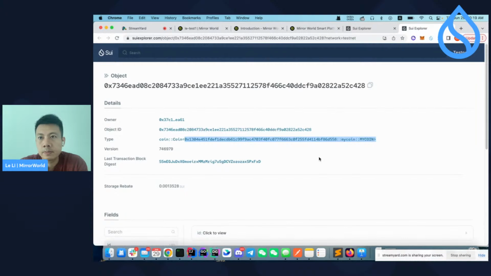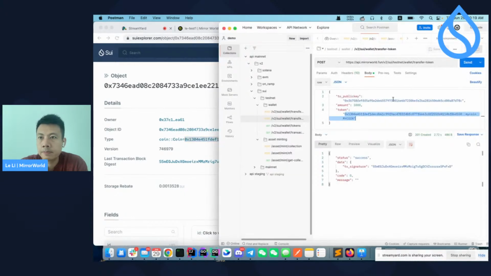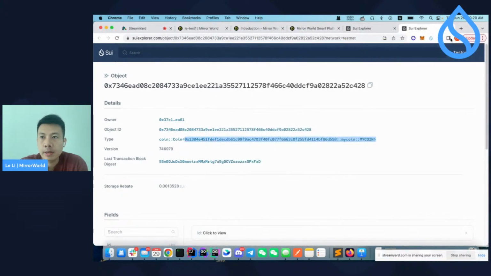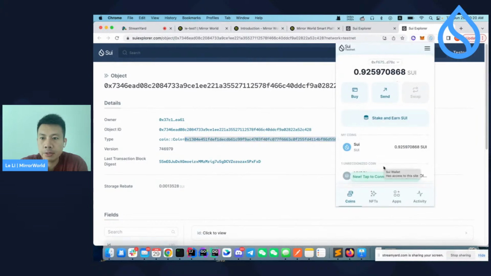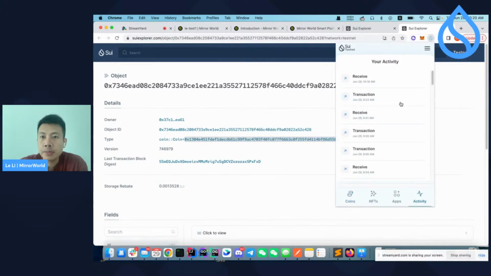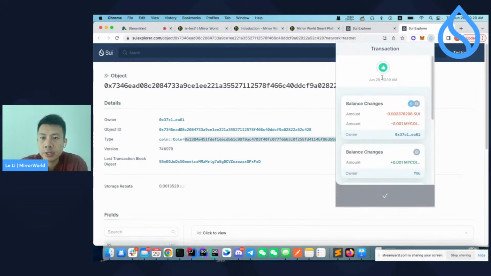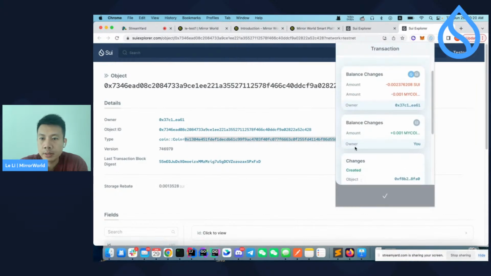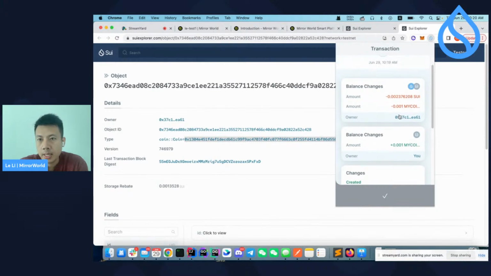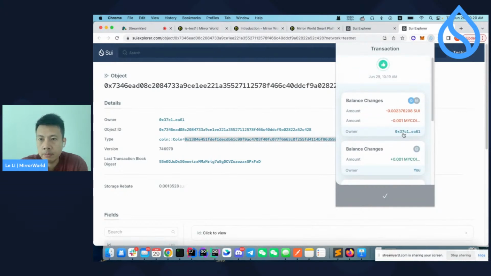This particular type. Okay, just copy paste here. So let me send the transaction. There we go. And if we go to my personal wallet, I should be able to see this transaction here. As you can see, my personal wallet just received 0.001 of my own tokens, and it's actually transferred from my in-app wallet, starting from 0x37C.